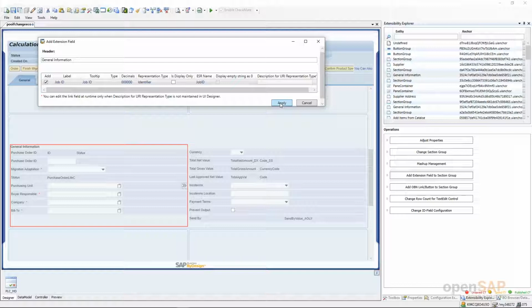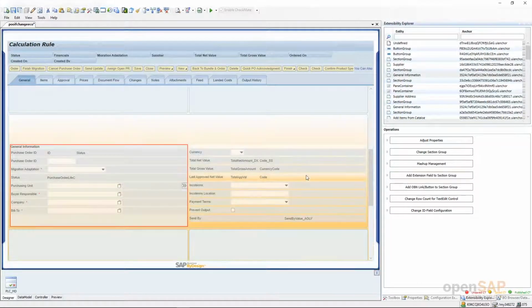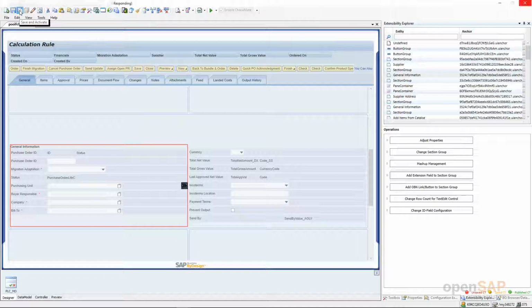Once I click on apply, it will create a change transaction, which the pop-up says is visible only once it is saved. So I will now save and activate my user interface, and once it is activated you will be able to see the job ID extension field on a standard purchase order UI.